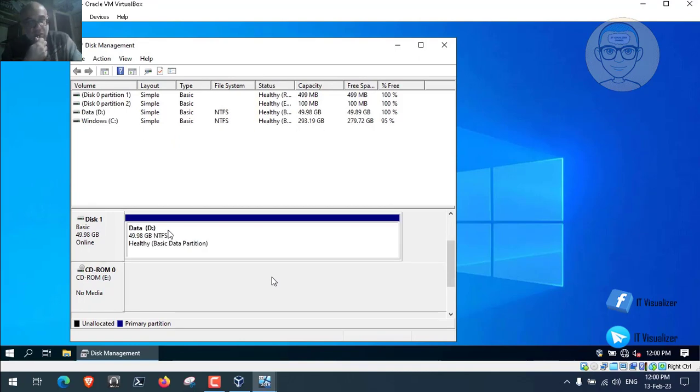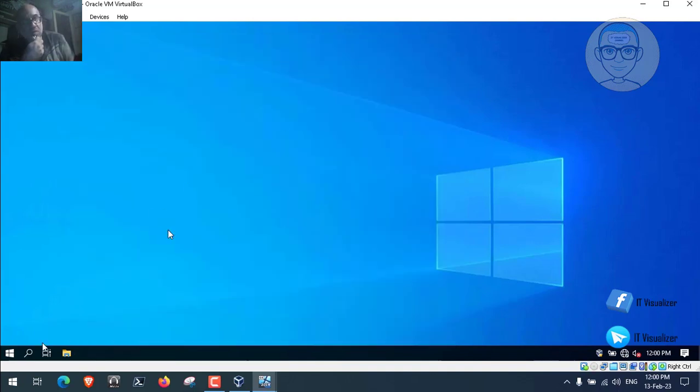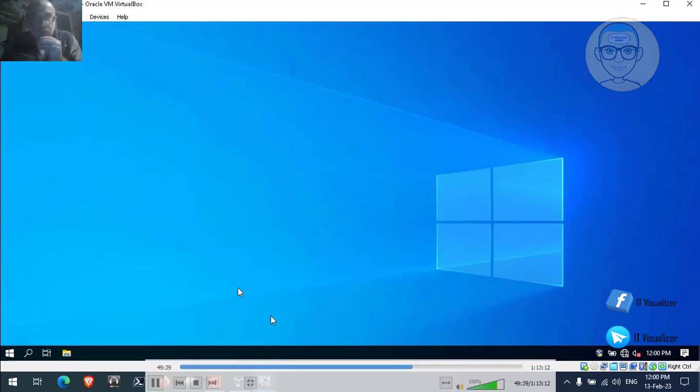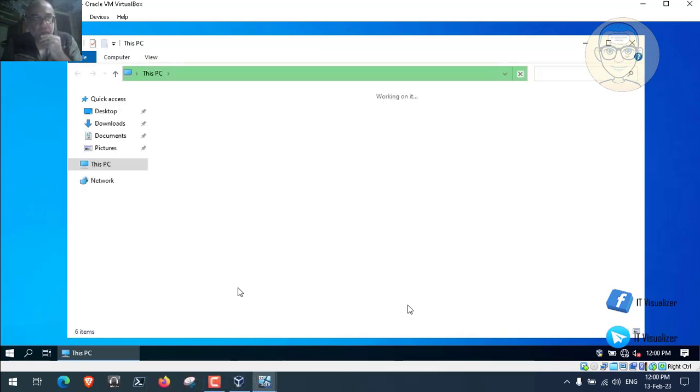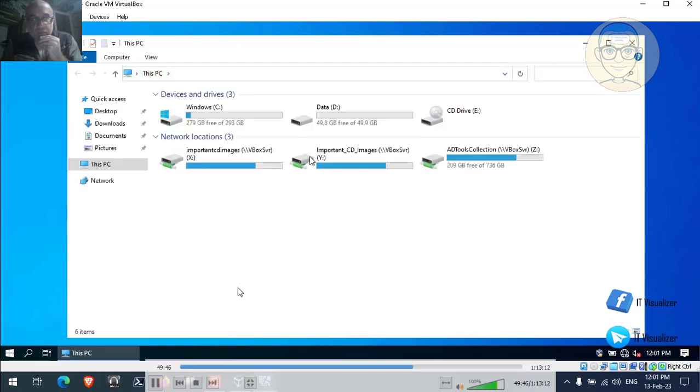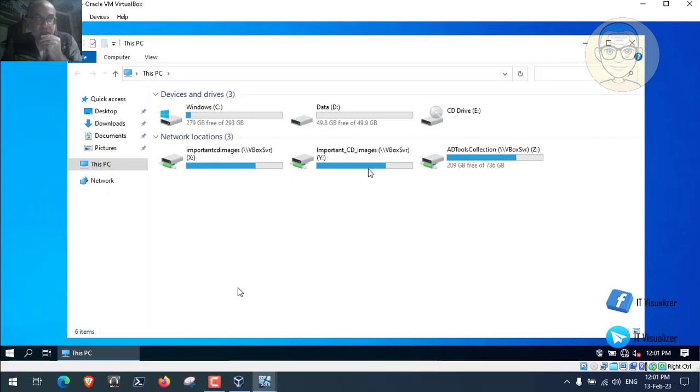It is healthy now, and now we need to copy our scripts from the shared folders between my host, or my laptop, and this virtual machine. It will take some time. Now these are the shared folders. You can see VirtualBox server. We will copy the scripts and put them on the D partition.